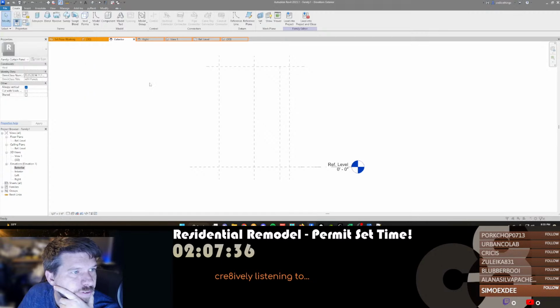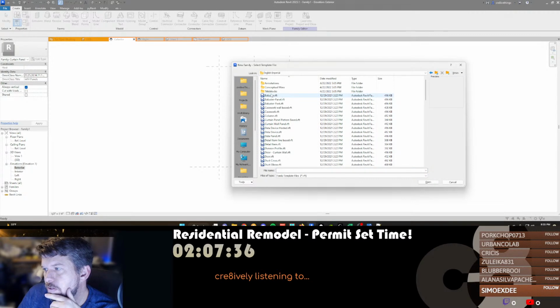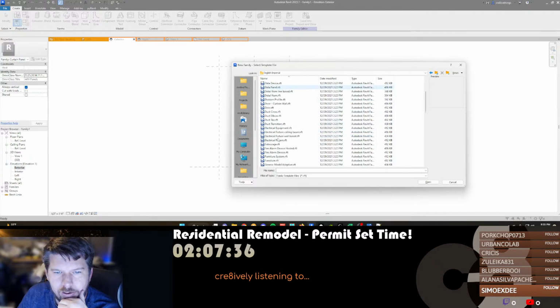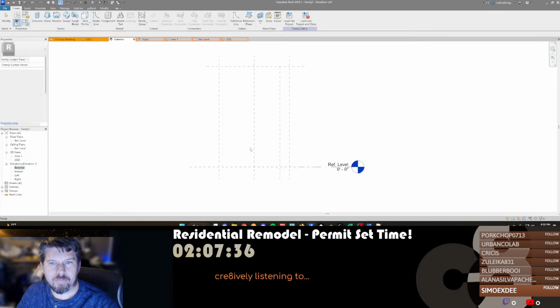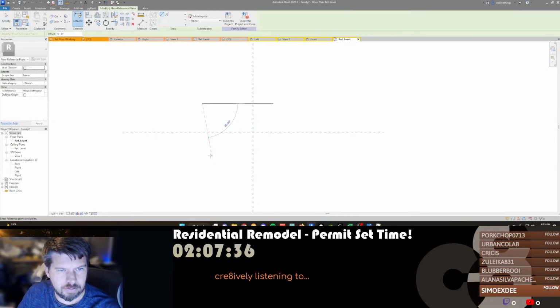So we're going to do a new family here. And I'll do this as wall panel. I can do it as a generic model. Let's do a generic model just to start with. And what we're going to do is put some bones in.